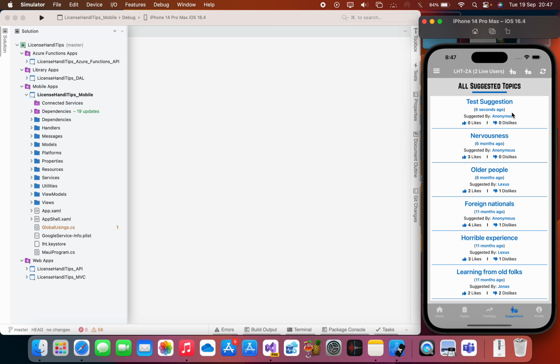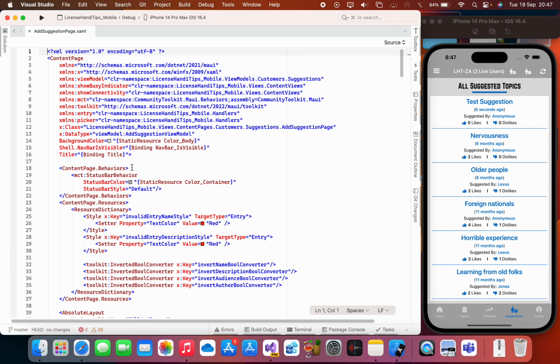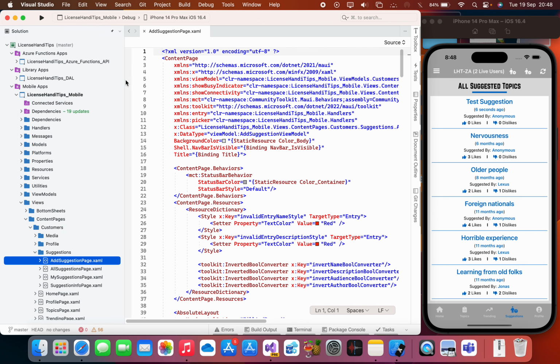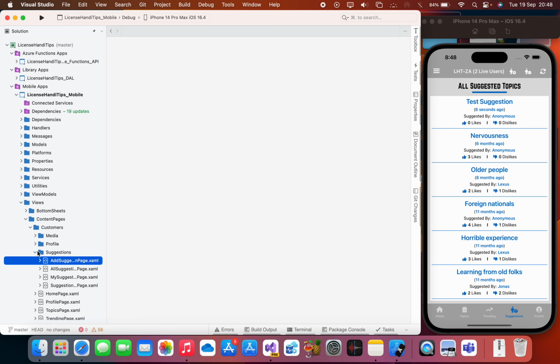Right. So let me go to this guy where you're adding suggestions. First, the view. Content pages, customers, suggestions, where you're adding suggestions. So there isn't anything really here that we need to focus on. Why are you unpinned? What's wrong with you? Now that there's nothing that has to do with that, like nothing. Right, so let's forget about the view, but let's go to the view model, the guy that handles the magic.